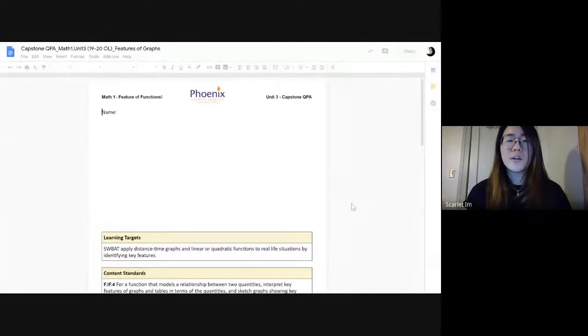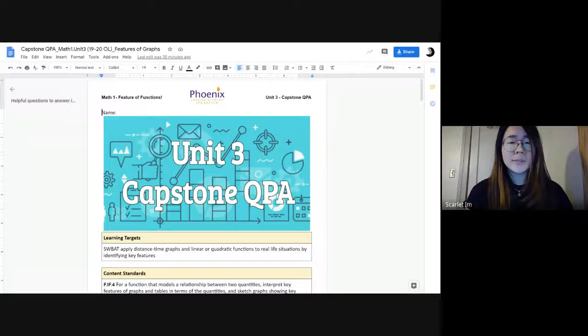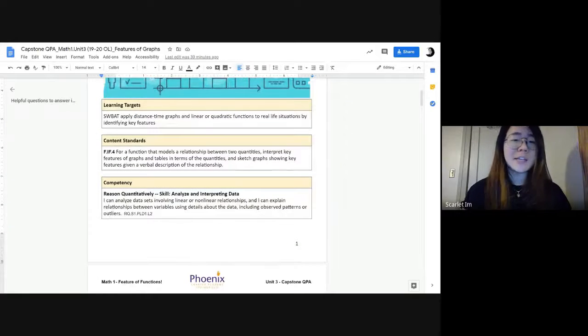Right here, you should get your own copy and you're working on this document. Unit 3 Capstone QPA, the learning target is that you're going to be able to apply distance time graphs and linear or quadratic functions to real life situations by identifying key features. And here you can look at your content standards and your competency, which I will be grading you on.